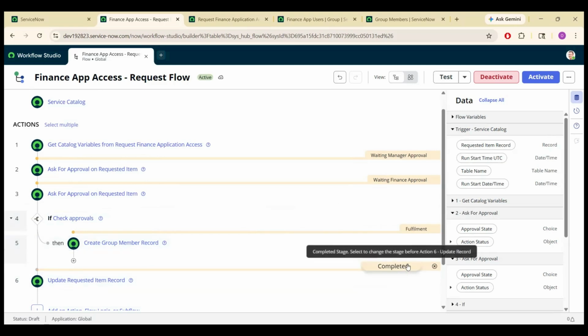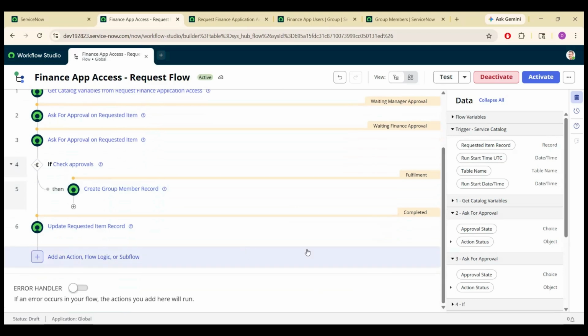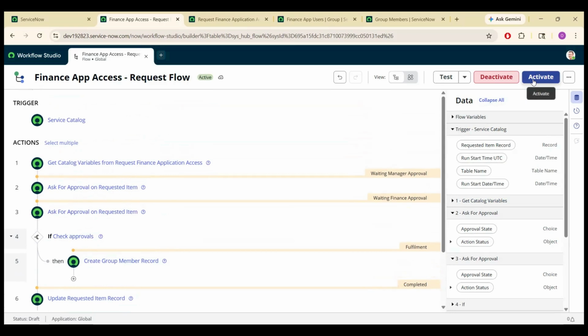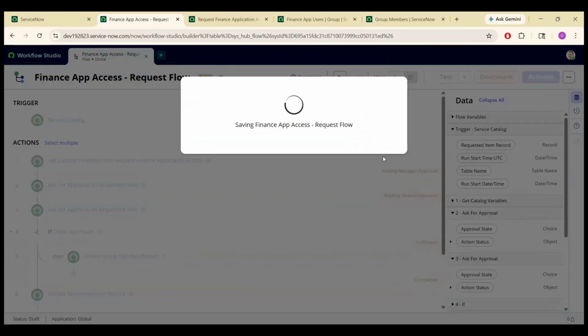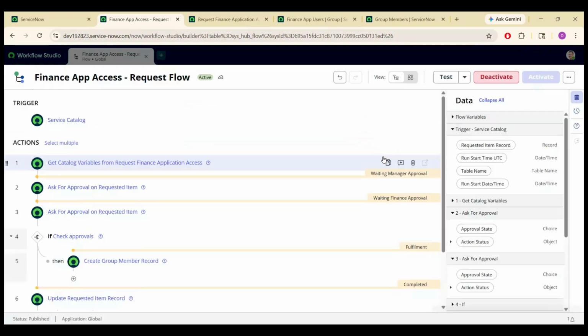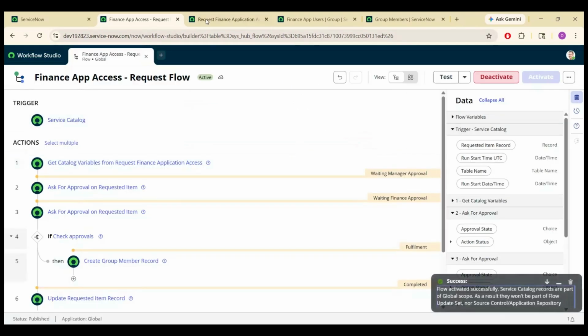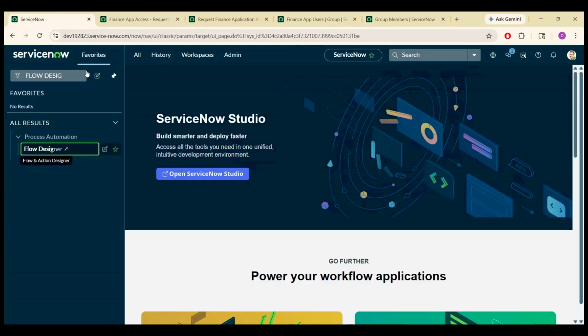So now finally after this, we are adding the stage to complete. Okay, and then this is complete. So this is our complete flow. I hope you are able to understand it. Click on activate, which will save all the values. Now let us do the demo.